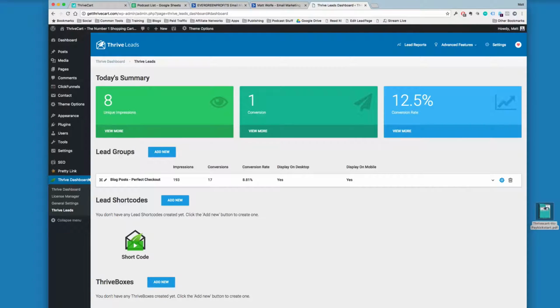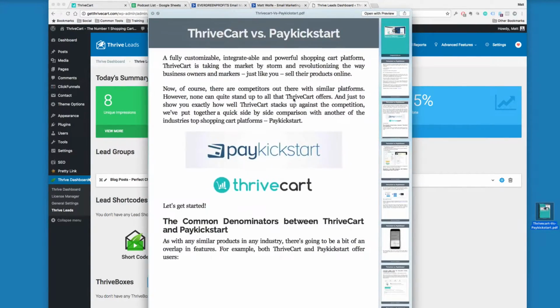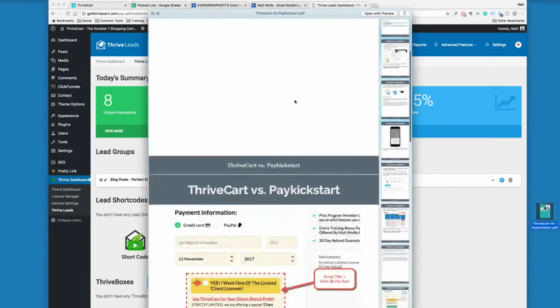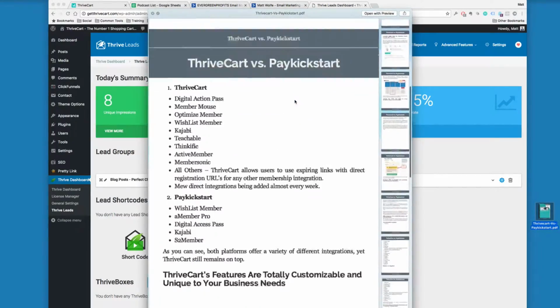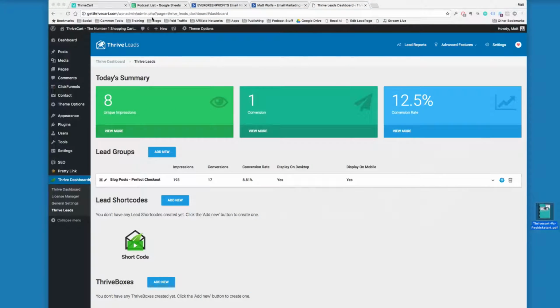Now, the first thing I want to do is I've got this little PDF that I created over here called Thrive Cart versus Pay Kickstart. This is one of our blog posts that's been converted into a PDF here, and I want to give away this PDF in exchange for opt-ins on this specific blog post. Okay, so the first thing I need to do is make this a download that they can download off my site easily.